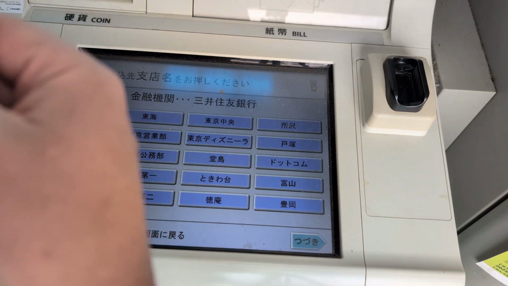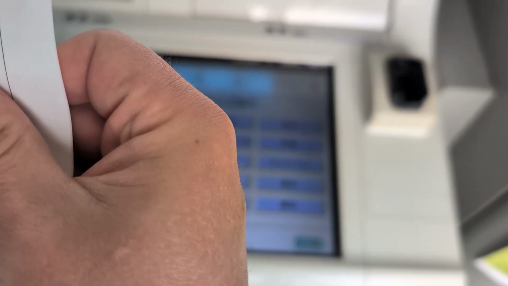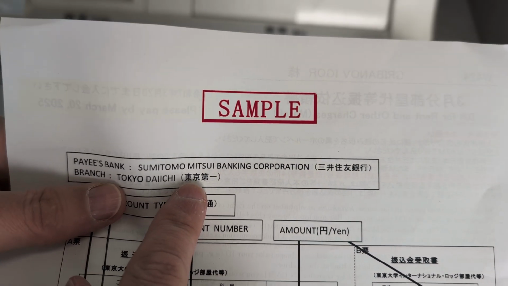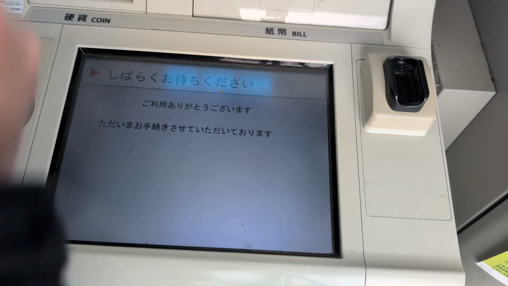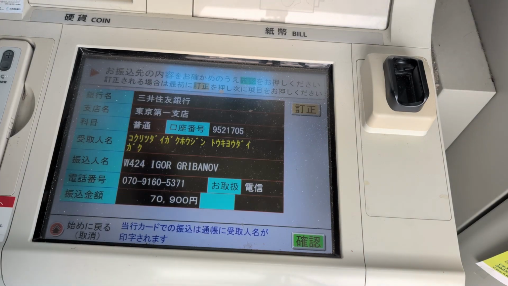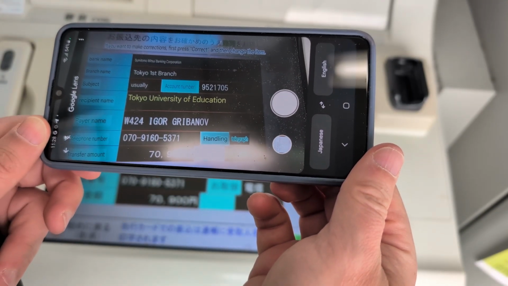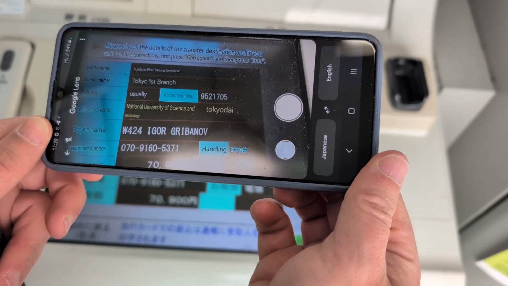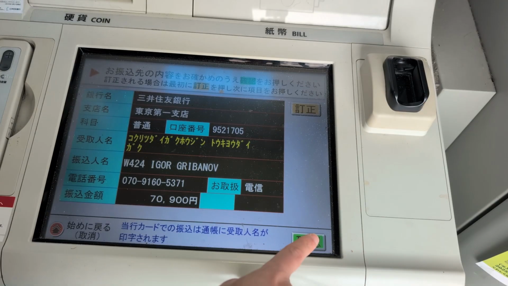And my branch is actually here, this one, Tokyo Daiichi branch. So it's 4 letters. This one. Oh no. Okay, so now it tells me that it's going to go to Tokyo National University of Science and Technology, Tokyo. Account number, it's from me, it's the amount.